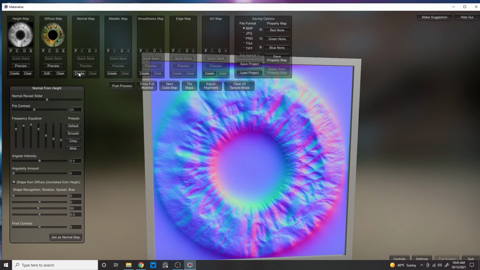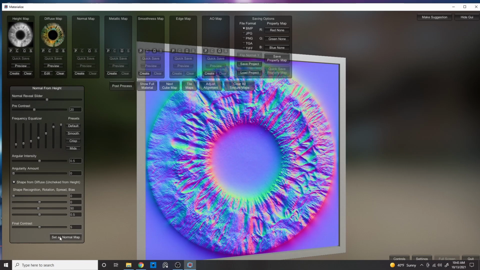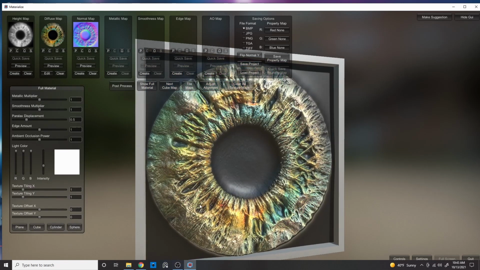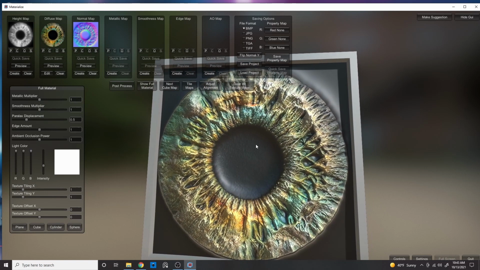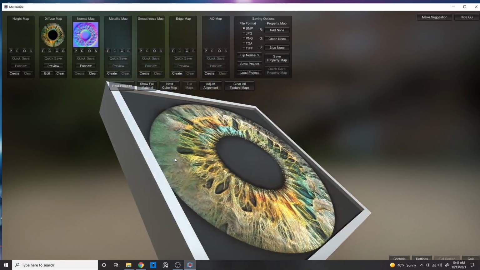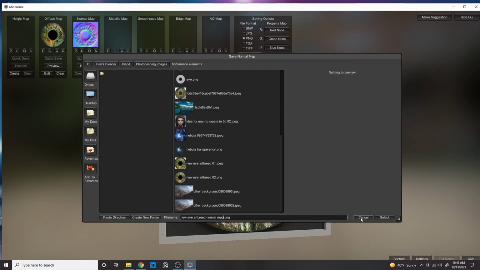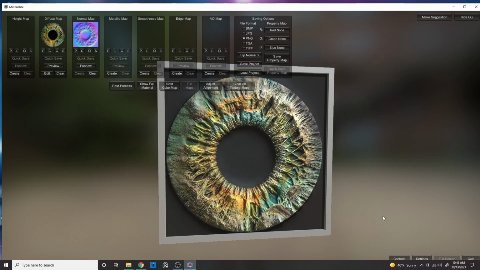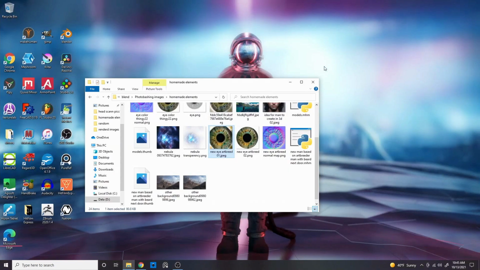Then click create on the normal map, and again you can click one of the presets or move around the sliders. Then you click show full material. I'm going to click clear on the height map because we are really just going to be using the normal map anyway. Then make sure it's on PNG, and then go over to where it says normal map, click on the S, which stands for save. You just save it out to a file, and now you have a normal map. Anyway, then you can just close that.